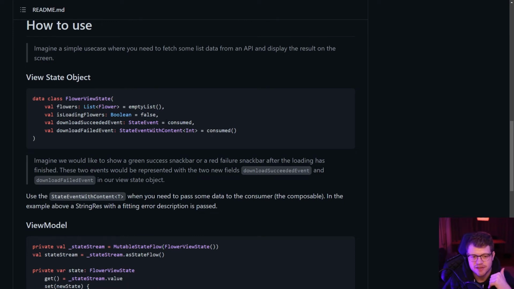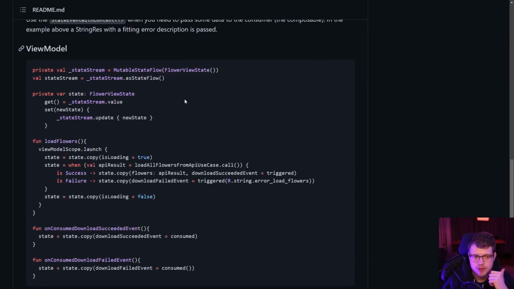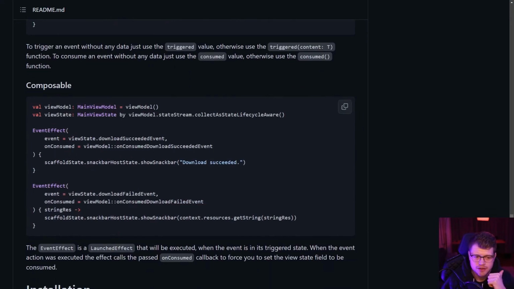Each of these state events can toggle between two states. The initial state is consumed, and the state when the event is actually invoked or active is triggered. But that's not all. There's also an override for the launch effect, which is event effect.